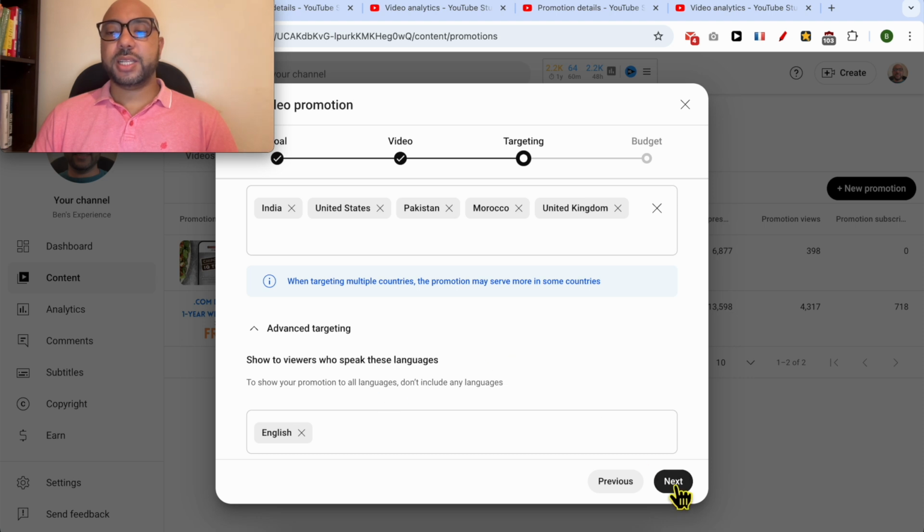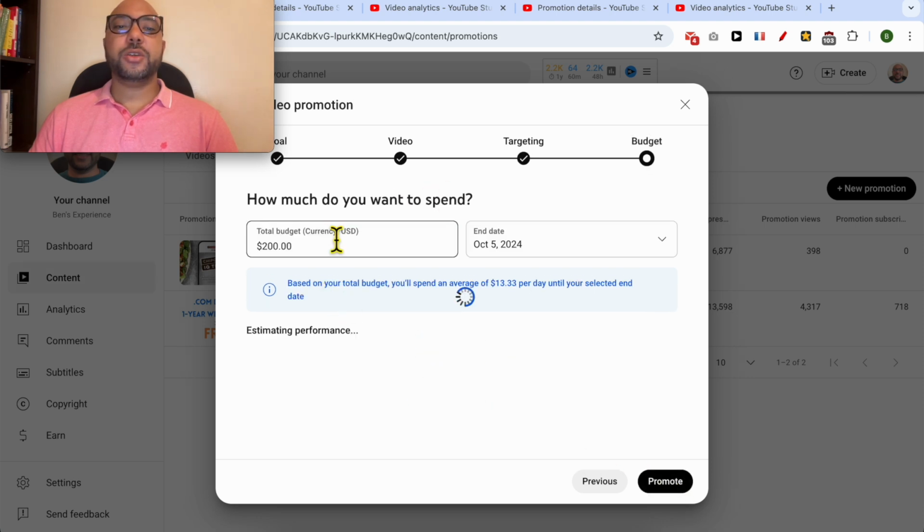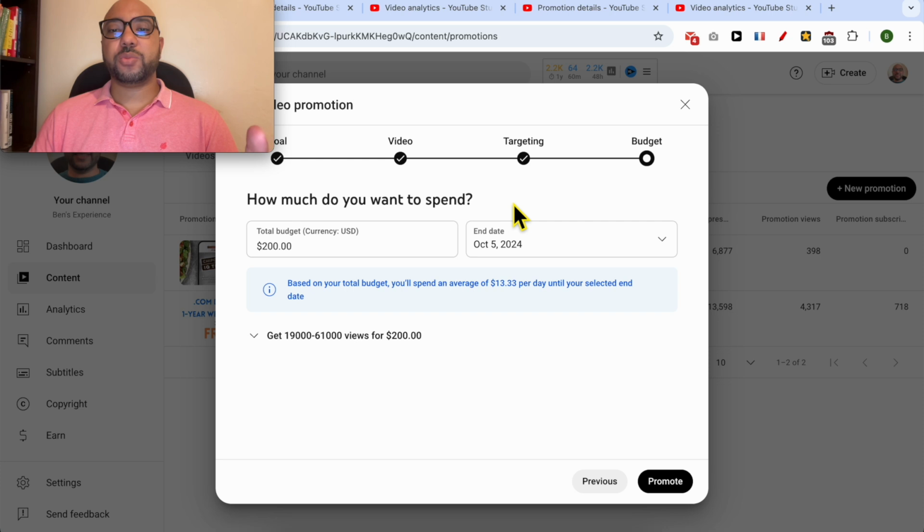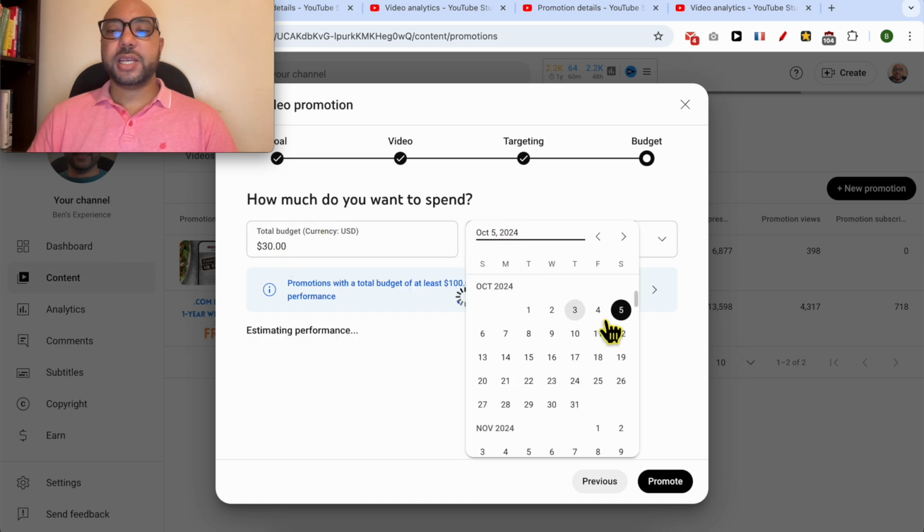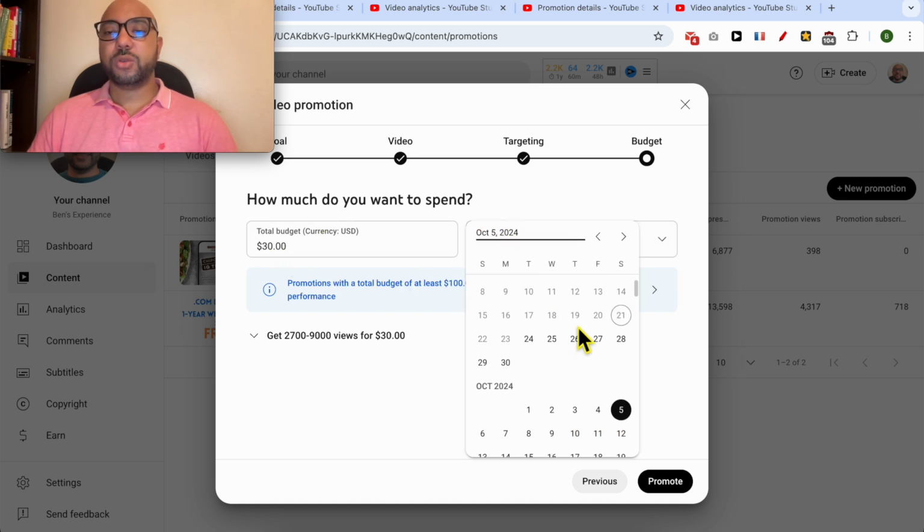Now click on this next button, and here you will select how much you want to spend for this channel boost. Let's say that you have a total budget of $30. Just fill it in here, and here select how many days you want the ads to keep running. Today is 21st September. I don't know why they are not allowing me to start it today, but let's say that this ad starts on the 24th of this month.